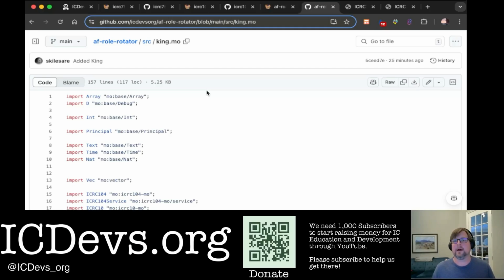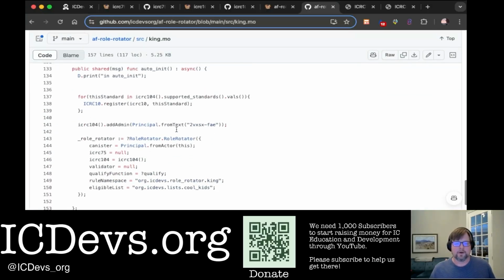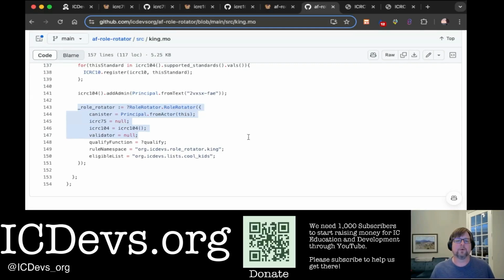There is a sample called team.mo. And I think it's important to note that this maybe 20, 30 lines of code is all the code I had to write for the demo I'm about to show you. That comes in the repo here. I simply create a new role rotator class, and I say that I have a rule called roleRotator.king, and I want to pull from cool kids.